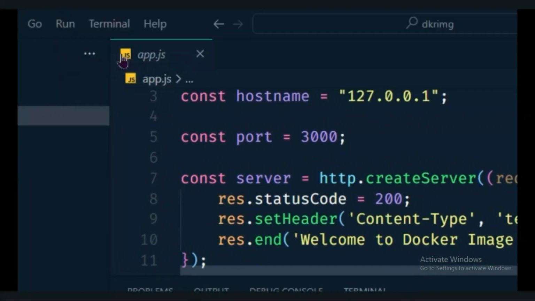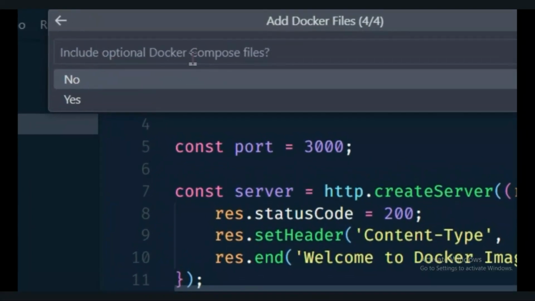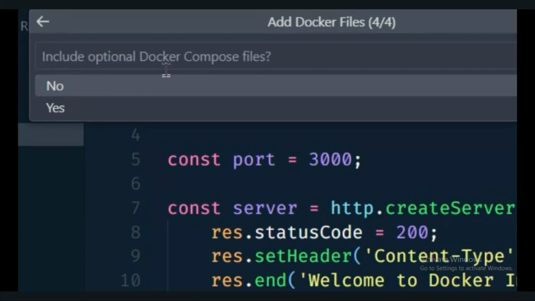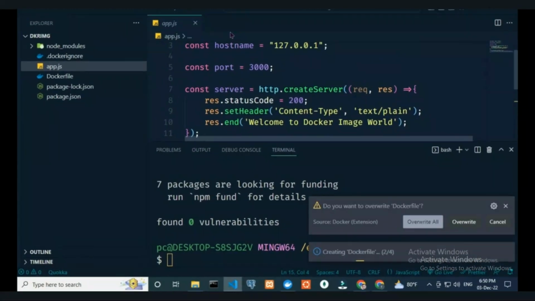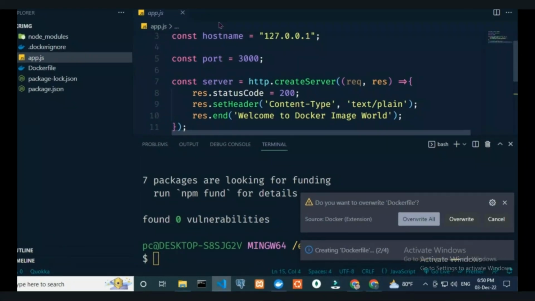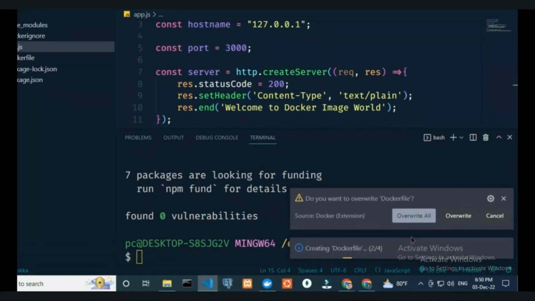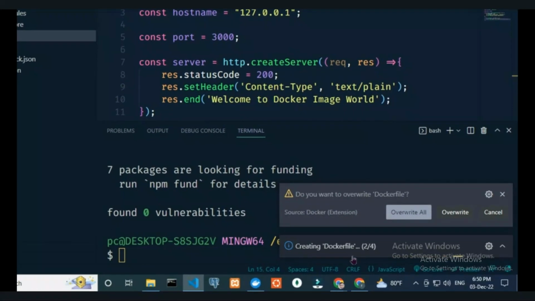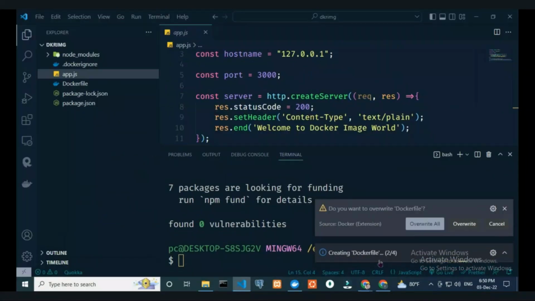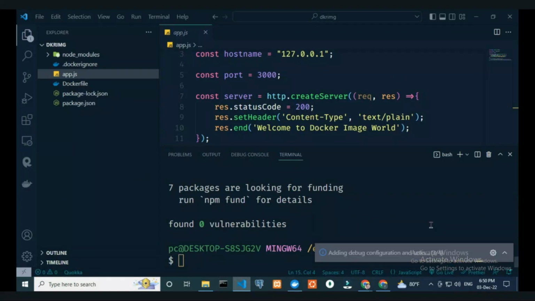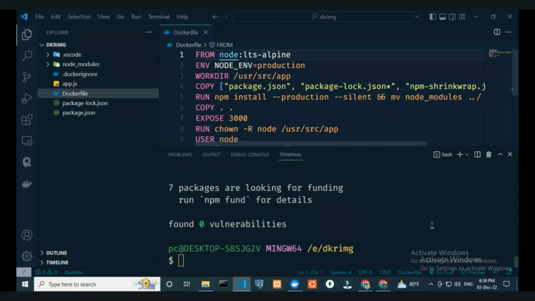Include optional Docker Compose file? No, I just want to use a single container, that's why I click on no. A Dockerfile is being created. Do you want to overwrite the Dockerfile? Yes, I click on overwrite all. Now you can see all the Docker files are overwritten.